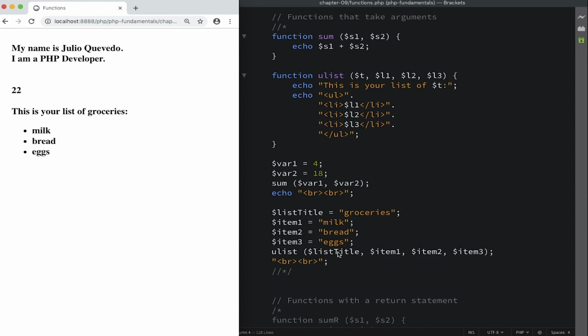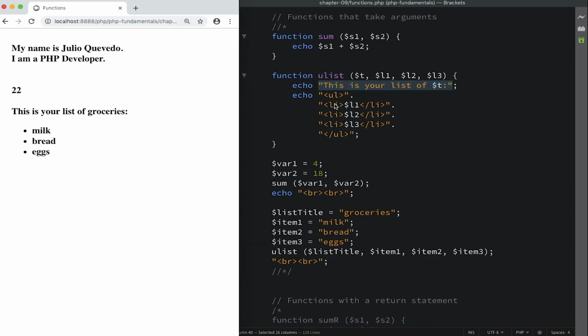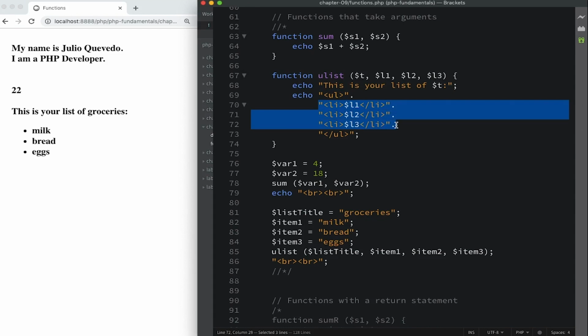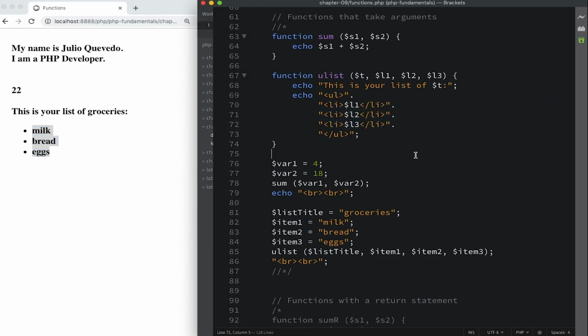We have passed 4 arguments to our function, and the function uses the arguments, the first one to give a title to our list right here, and then the next 3 arguments, it uses them as items on the list. This is the second way to write a function with arguments. It can take any number of arguments, but it's usually a good idea to keep just a few arguments. You don't want to write a function that takes, for example, 10 or 20 arguments. That's never a good idea.